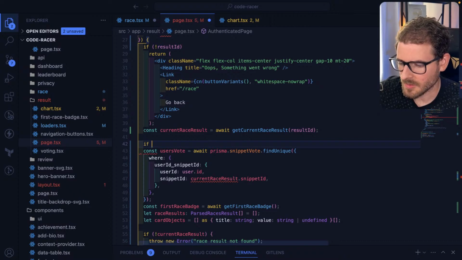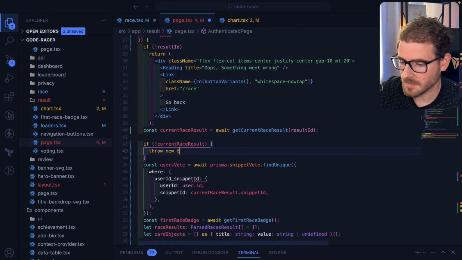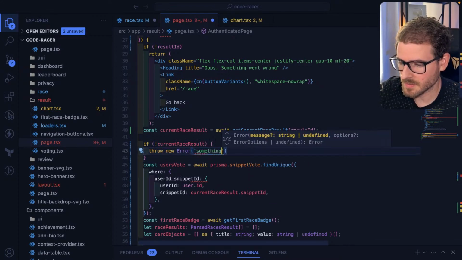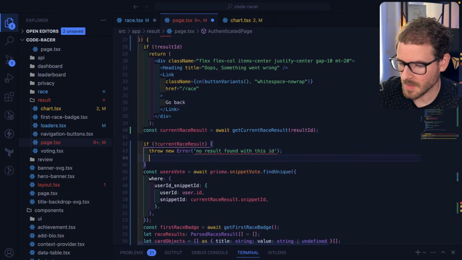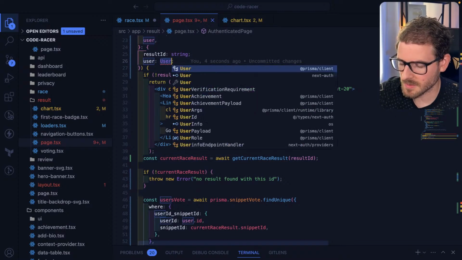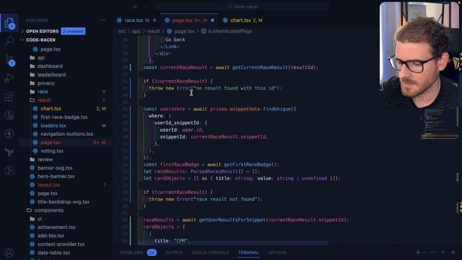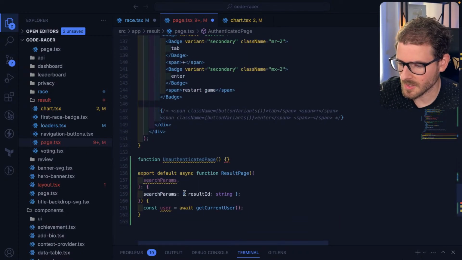All right, if there is no current race result, I'm just gonna throw an error. You can come back and fix this. Something went wrong. No result found with this ID. Okay. Trying to change the bare minimum to get this working. Why is user not? Okay, there's one split. Seems good.